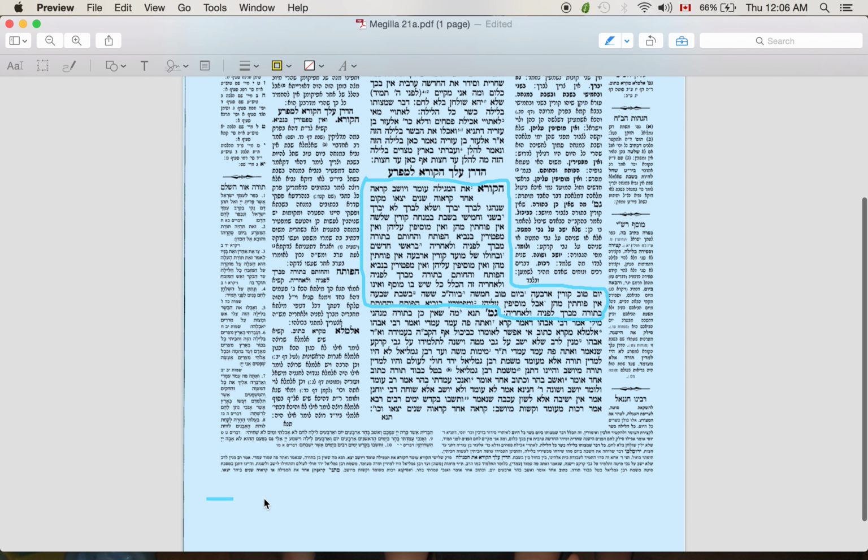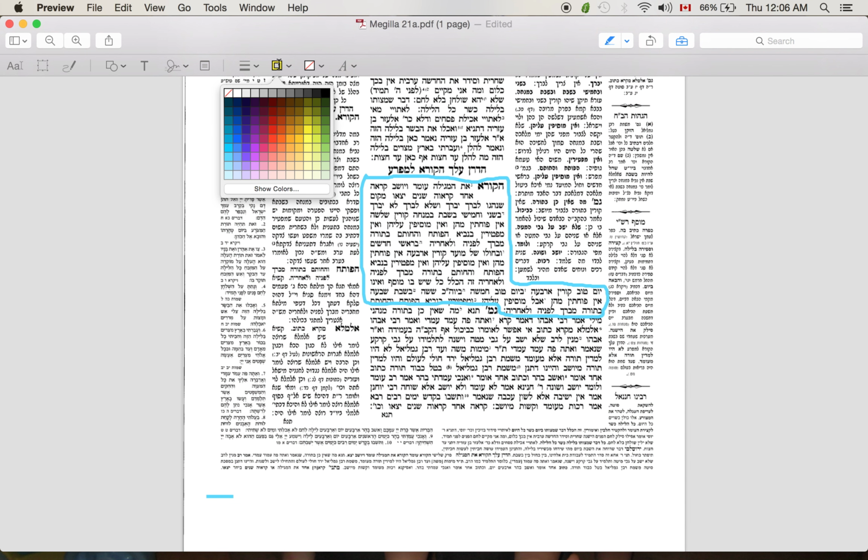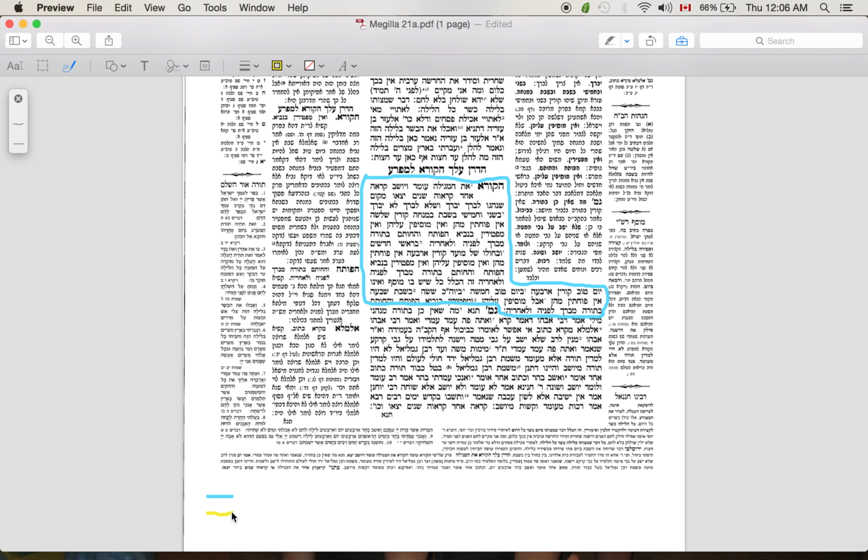Now, of course, it's not working for me. Here we go, now it's working. Okay, so just make a new color over here and say that that color equals Gemara, which you can do. And we would make a circle around the Gemara. All this text down here is Gemara. And actually, it's going to go on to the next page as well. But I don't want you to box it. Rather, you highlight the Gemara a different color.